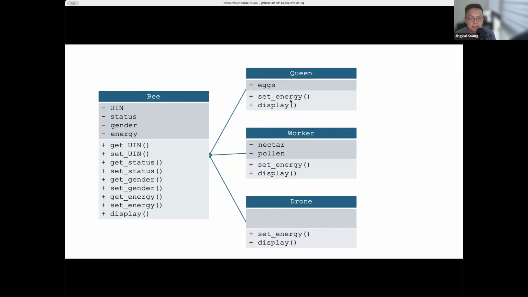Because this set energy is basically inherited, but then you polymorph it to suit the use. Other things to take note of is the directional arrow. Usually we try to draw it like a right angle arrow, but in PowerPoint I was lazy to do the angled one. And if possible, the queen, the child class, does it have to be at the side or bottom? I think that's not so important as long as the arrows are clear.